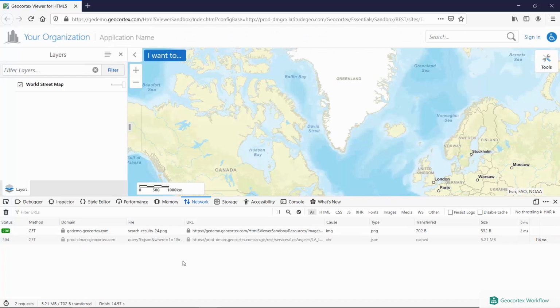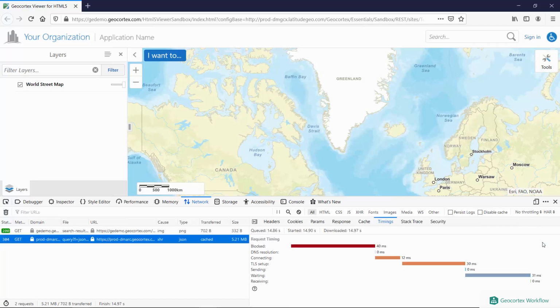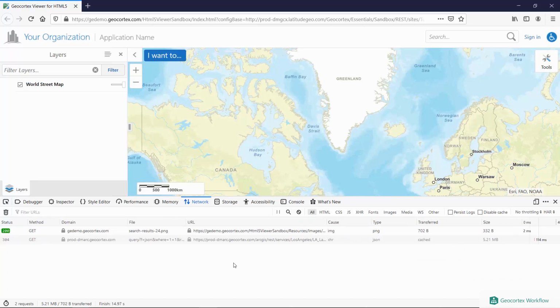You can see the only network traffic here was that query. In the case of the first one, the query was done by the server, so it didn't show up in the browser's traffic, but because the Geocortex Workflow runs in the browser itself, the browser initiated that query. And even though we were getting back 1,000 features, that still was very quick. It only took 114 milliseconds. So that was much faster.